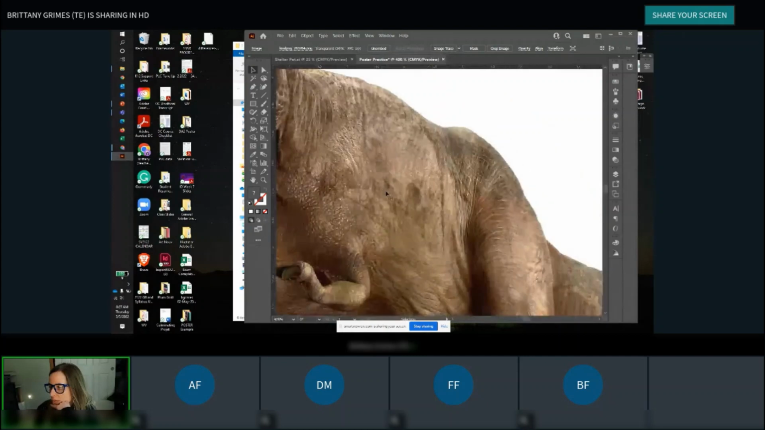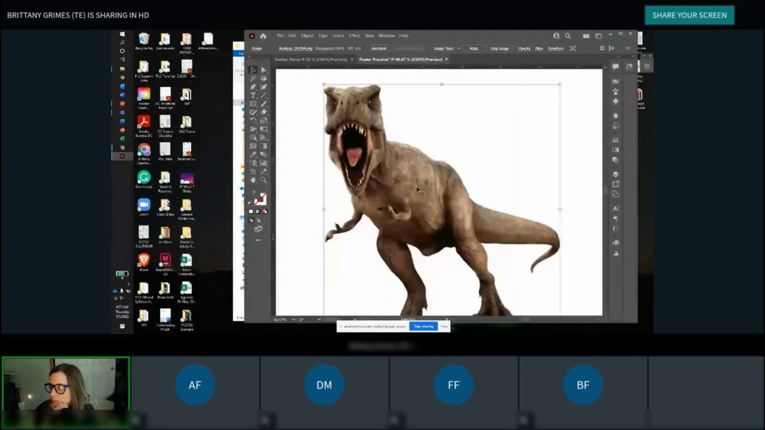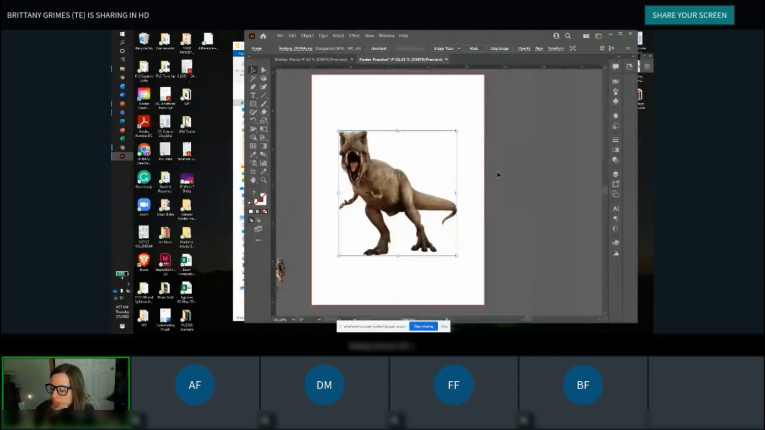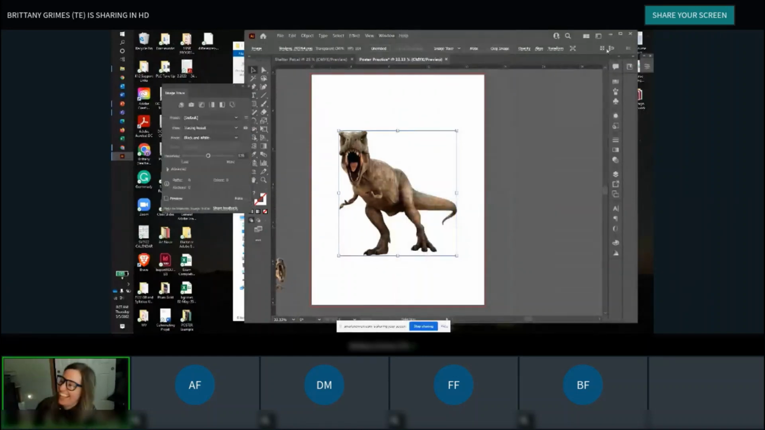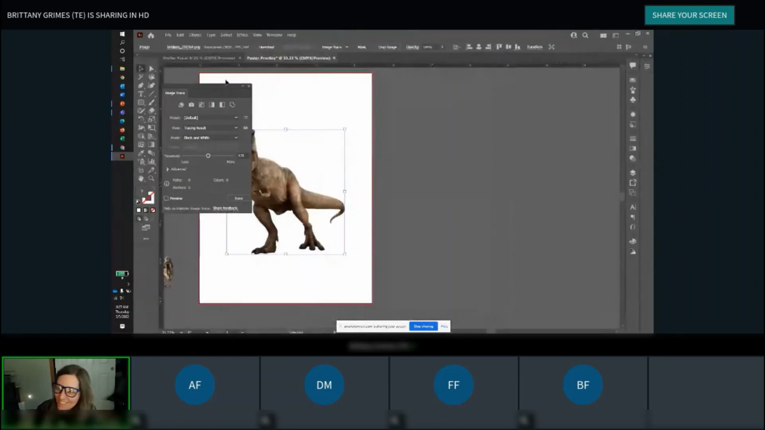If I zoom in super close, you can see that this is a raster image. It's a picture, right? So what I want to do is change this into a vector. First thing I do is I check and make sure that when I have this selected, it says unembed up here and not embed, right? I want this to be a part of the file, not linked to it. So then I'm just going to go to Window, Image Trace. Vocabulary is not my friend today.